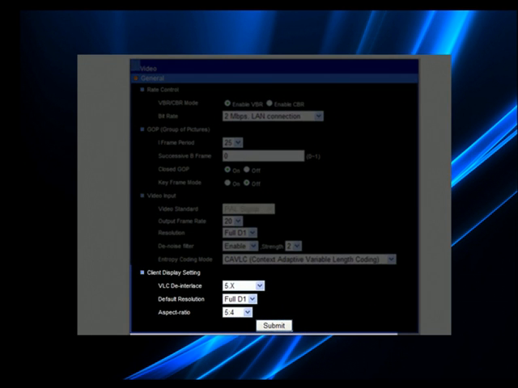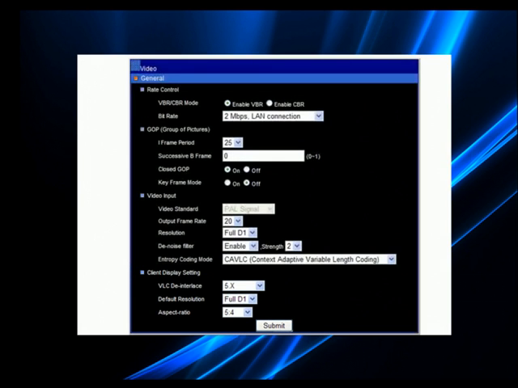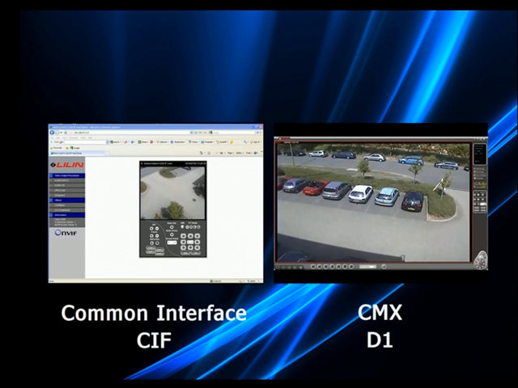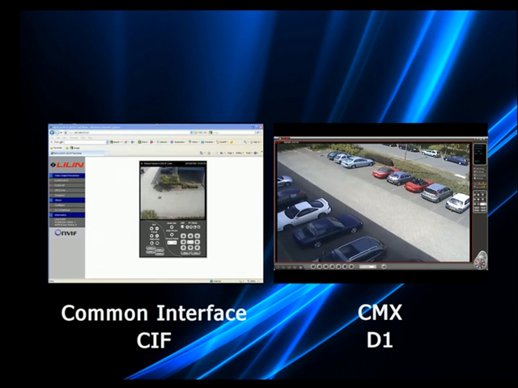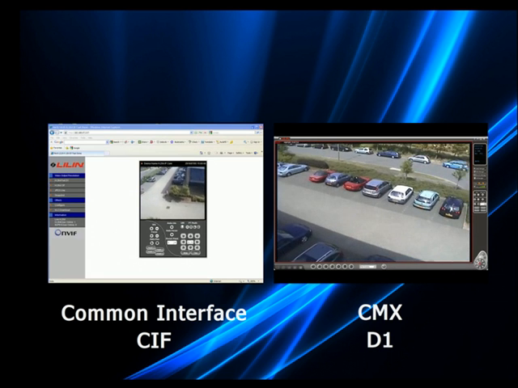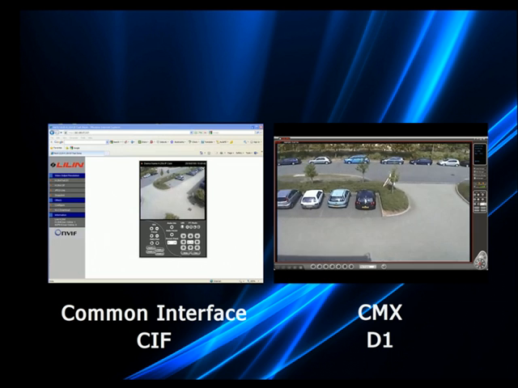Client display settings will determine the view shown within the Common User Interface display window. So, if CIF is selected, every time you connect, the display will show a CIF image regardless of the resolution set in the video input section, where we have D1 selected. However, all third-party devices such as digital network recorders or central management control stations will receive a D1 signal. This keeps your recording at a maximum resolution whilst allowing you to view at reduced quality.